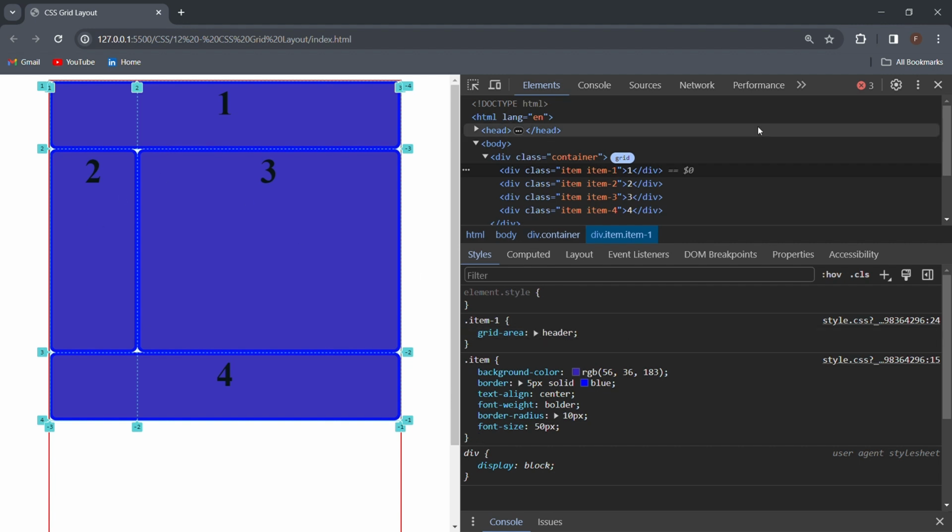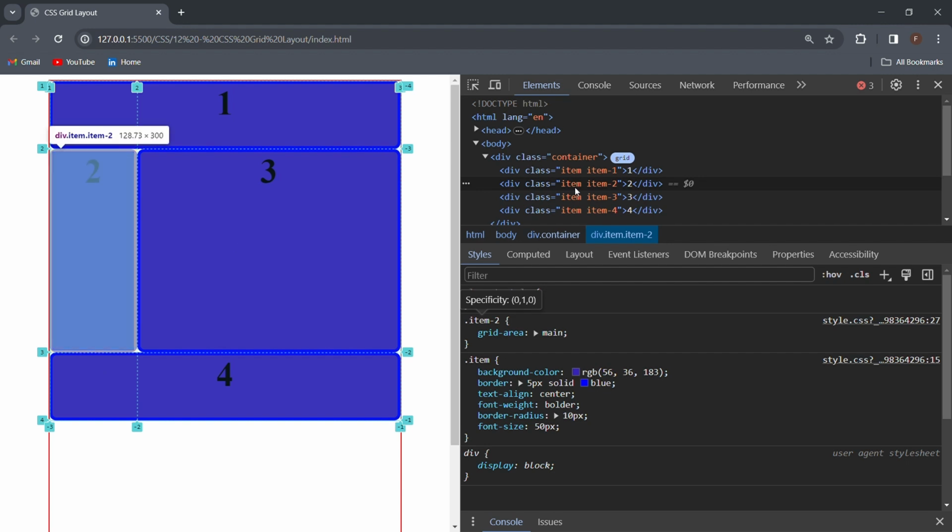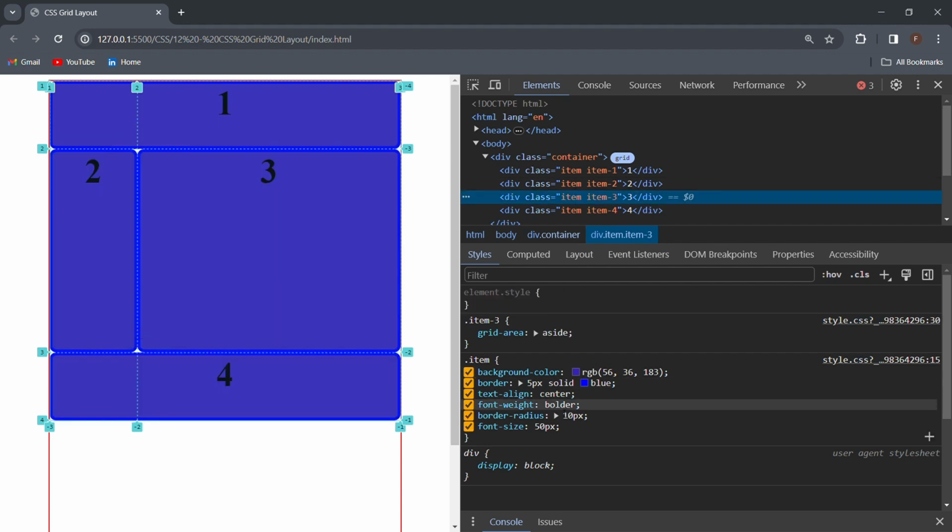Okay, then item 2, we put item 2 to cover main, and this was the cell that we named main, and this is the cell that item 2 covered. Item 3, we said to cover aside, and this is the aside that item 3 covered. Then item 4 covered the footer, and all of this is the footer. So that is how you can name your cells and assign positions to items using those names you provided. I think that one is clear.